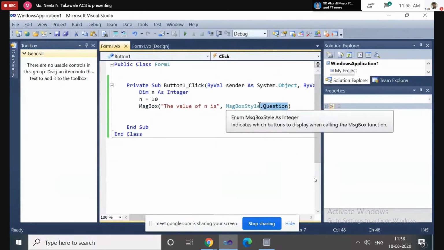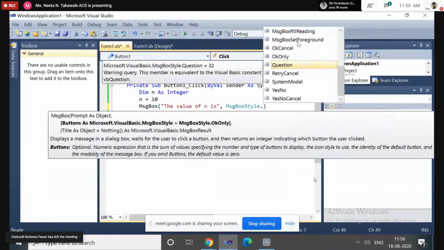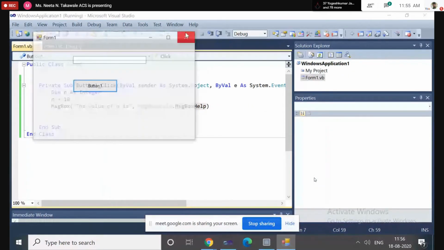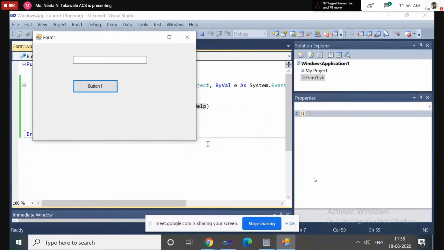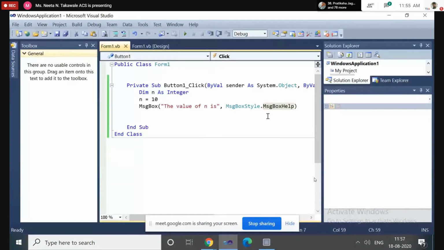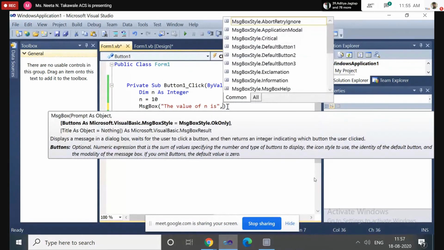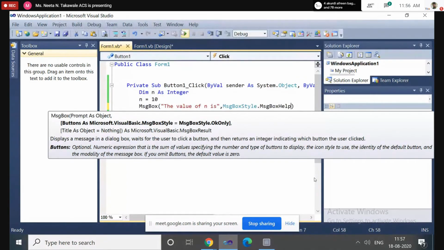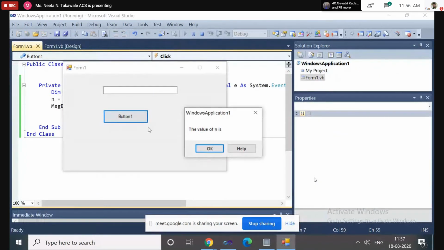Now you can add help, for example, MessageBoxStyle.Help. Then it is not showing any icon. There should be the help icon.